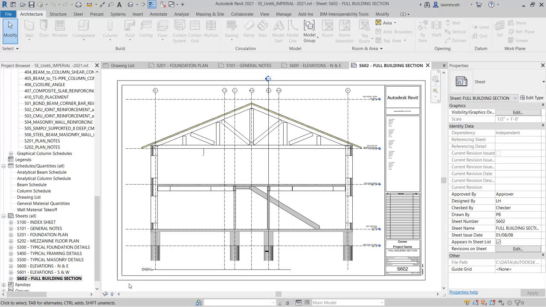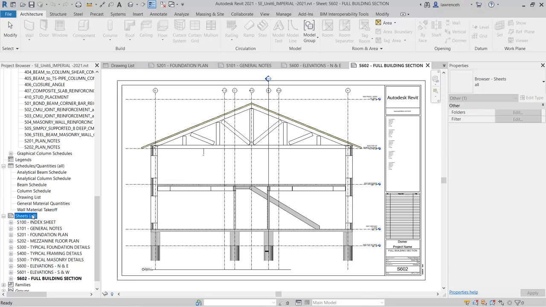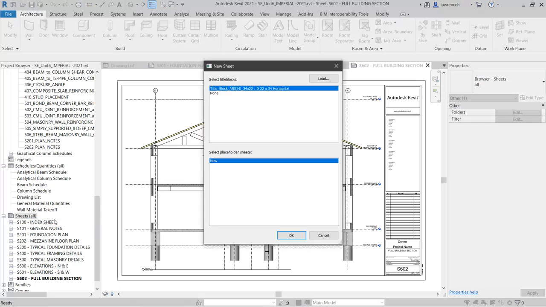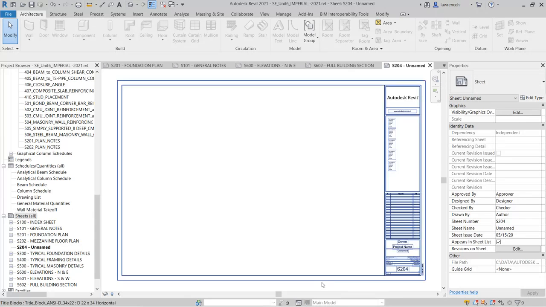To illustrate the process of creating sheets, we will now create a new sheet to document the roof plan and details. In the project browser, right-click on Sheets and select New Sheet. In the New Sheet dialog box, check that the first option is selected and click OK. We now have a new sheet generated. We'll begin by adding the plan view S203 Roof Apex.